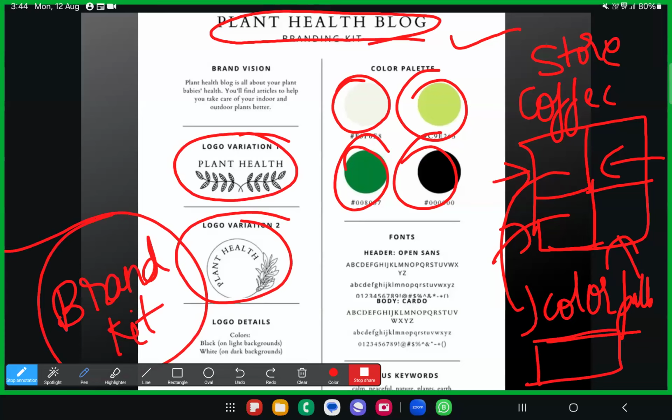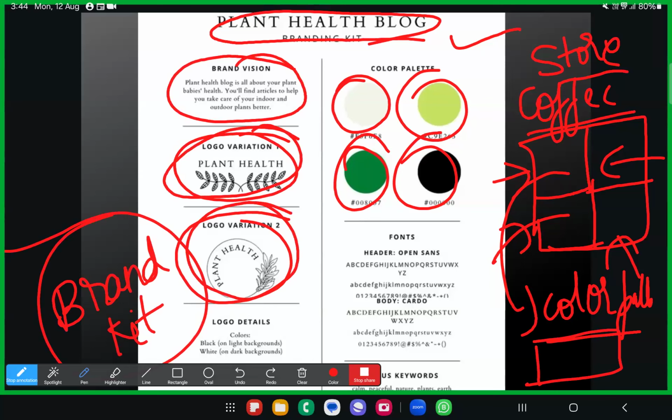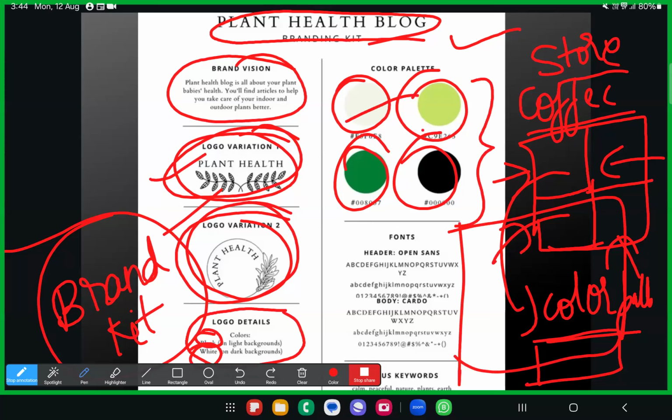This is called a brand kit, in which you mention that whenever anything is designed for our brand, for example a coffee store, you can mention the brand vision, what logos you have selected for your brand, and in which colors you would like to use the logos. Black and white. Logos are in black and white only. And the color palette that you can use in your designs is only these 4 colors.